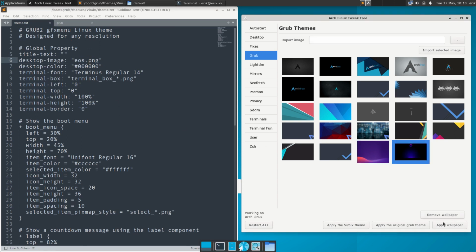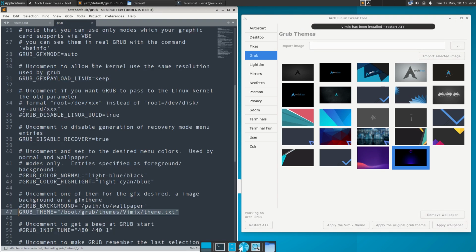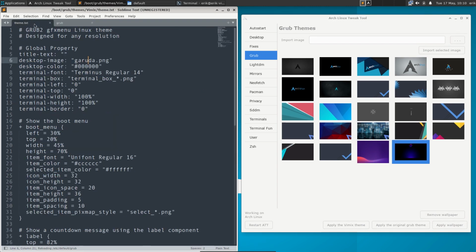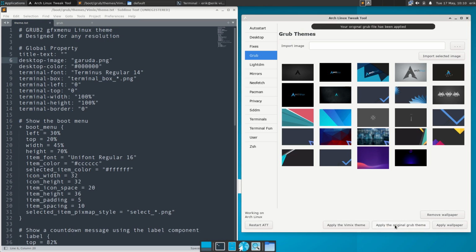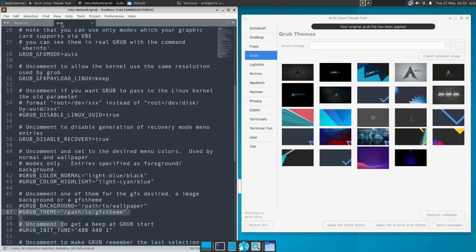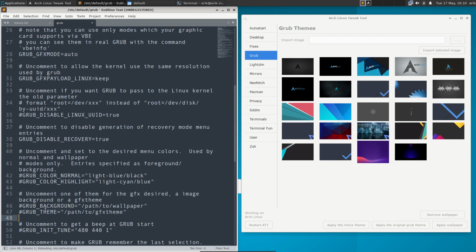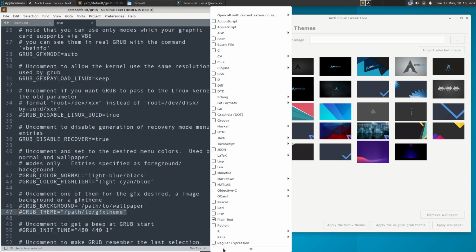The same applies for the Garuda wallpaper that we have here. And what happens is this should be vmix, otherwise no can do. And here is Garuda. If we say no, everything back to black, then it's black it is. Apply the original Grub theme, you go back to black, and it's back to the standard. Basically, this line is not looked at.